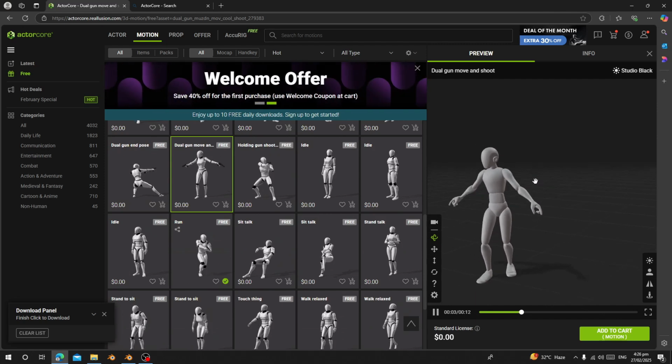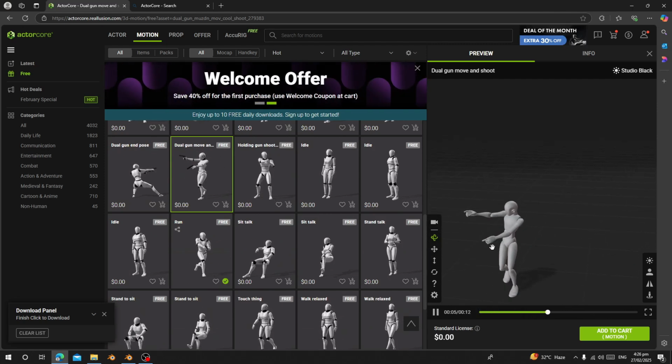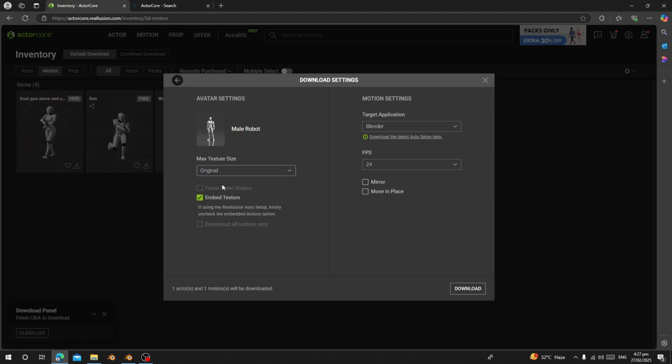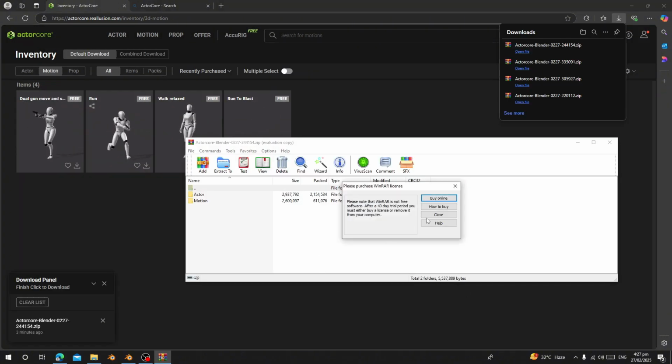Okay, so here's the motion. I'm going to download it by clicking on add to cart. Here I want to download original and FBX. I want to download 24 frames per second, and for the target application I choose Blender. Now let's click on download. Okay, so now it has finished downloading.